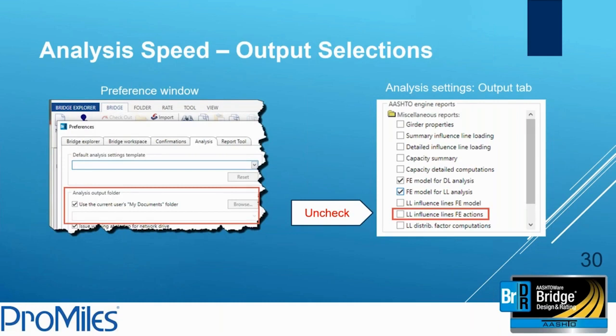Another tip is to never direct your output to a network drive, which says on the left hand side, where you can select if you want to put your analysis output to a network drive. So always try to output your files to a local directory.